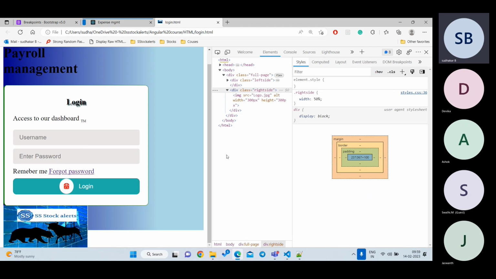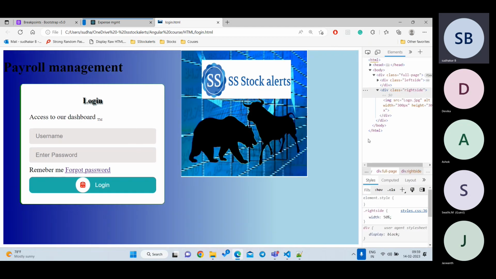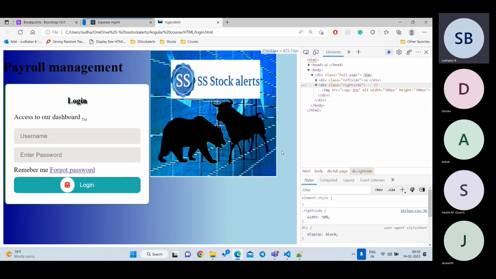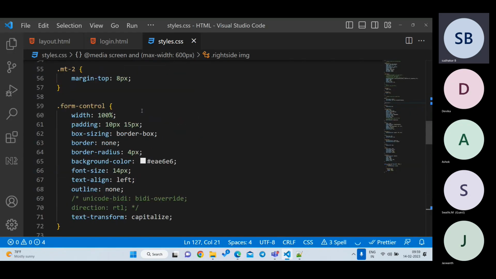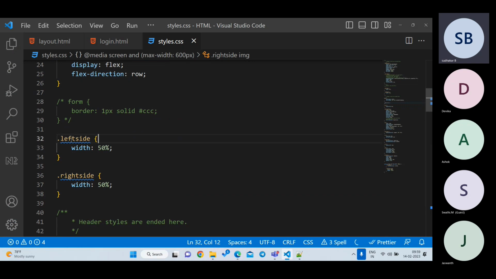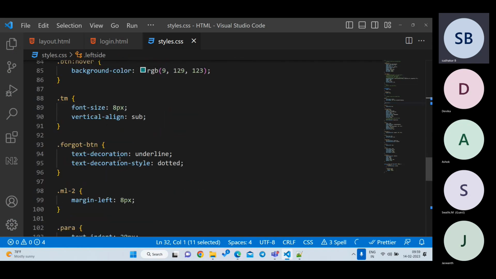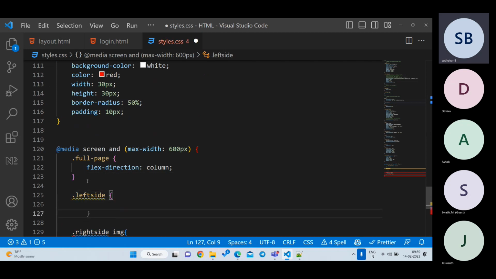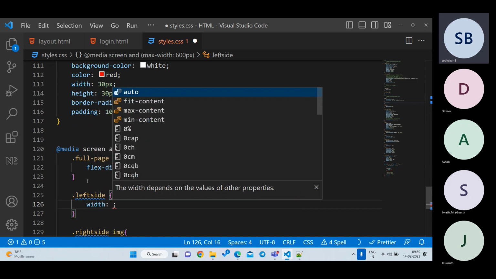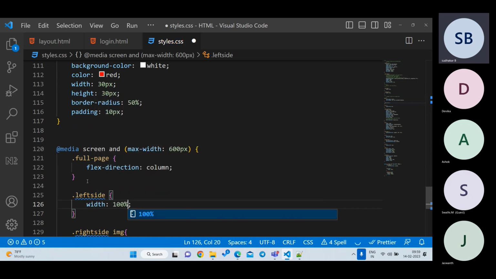Suppose this form is there. In the desktop, I want it to open with this much space. Whenever I reduce the screen, I want it to occupy the full width. Then what can you do here? Go to the style for the left side, dot left side. Go here and write inside it: width is equal to 100 percentage.